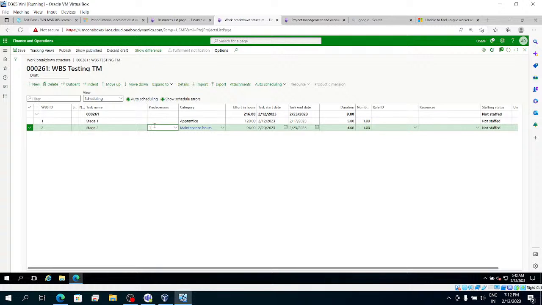Click on indent. If I click indent here, it will be in stage one only, a sub stage thing. If I click outdent, then it will be a separate stage. If I give the predecessor, it will be like stage one, and after stage one, it will follow stage two. And you have move up, move down fields here, expand as well, if you want to expand all or level one.